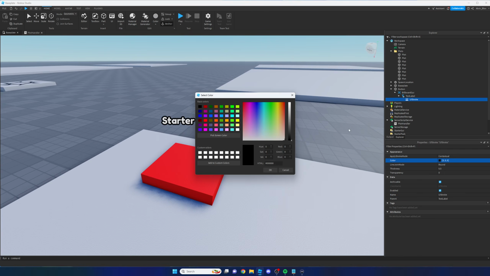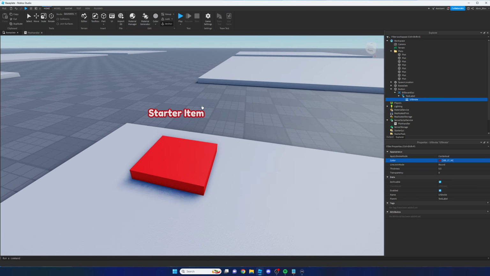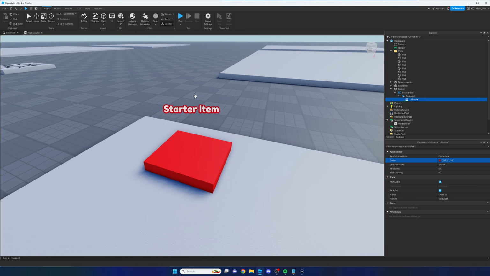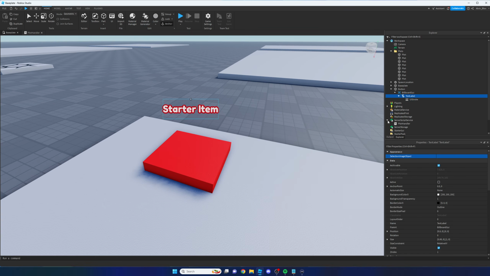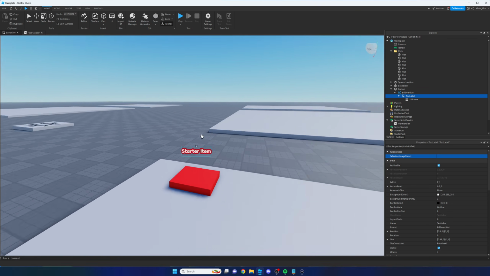Again, I'm not a huge fan of this black background, so I'm just going to change this to a, let's go with a red, right? Because we've got a red button. And then yeah, that's it really. We've now set up our button, and yeah, it's good to go. There's not much else to do here.